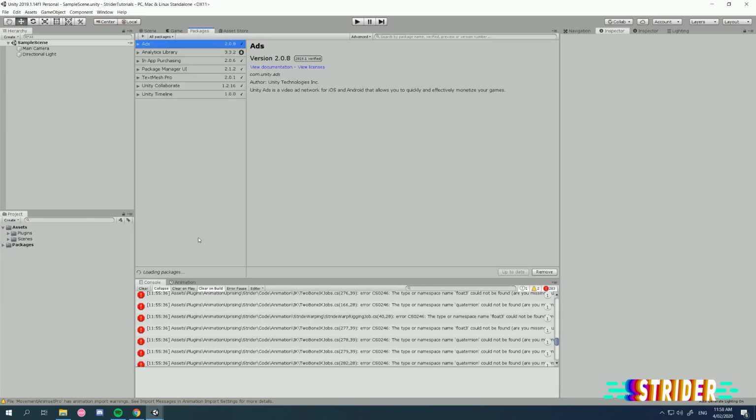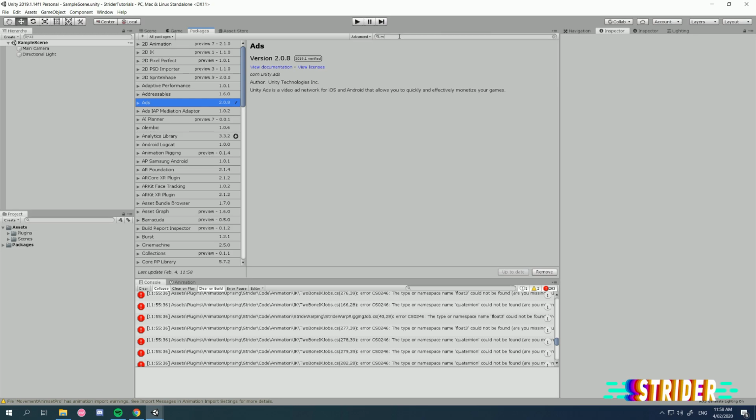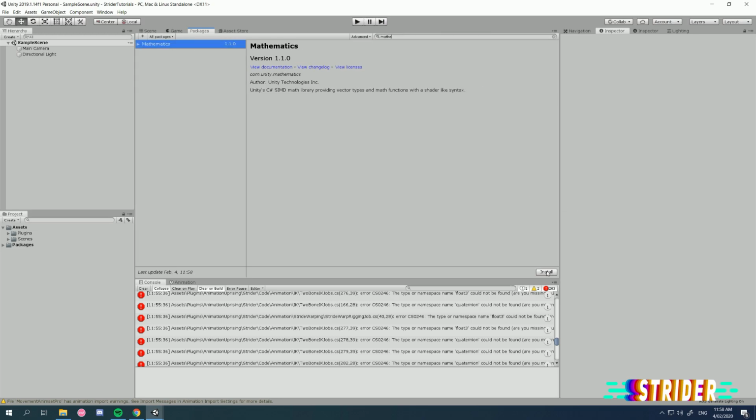Now, keep in mind, if you installed from the Unity Asset Store, you might have been prompted when you imported to install these automatically. If you didn't, or if you're importing via a package, you will need to install them here like I'm doing now. So if we go to Advanced, we can go to Show Preview Packages. And there's a number of packages that we're going to want. One is mathematics, so let's start with that one and hit install.